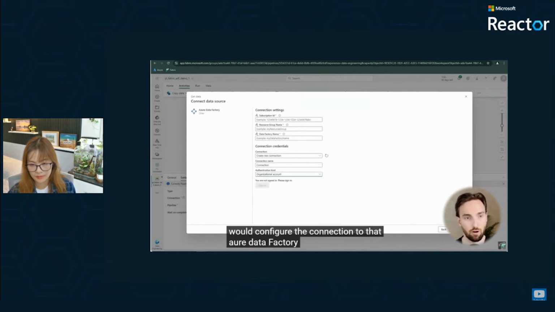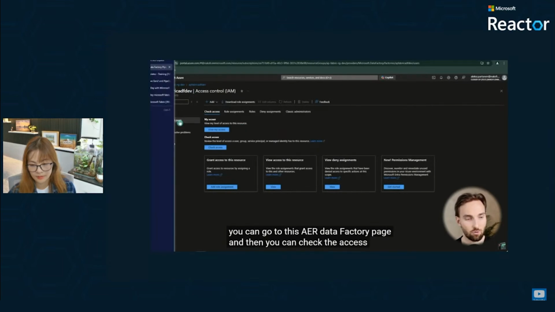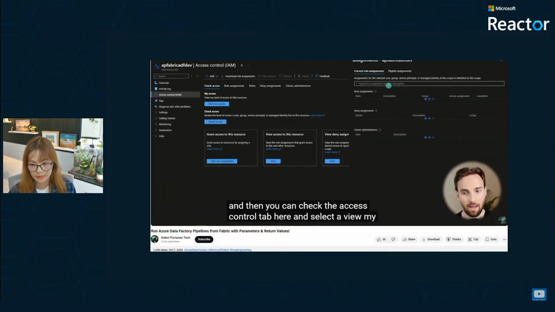Also, a good thing to keep in mind is that you need to make sure that you have sufficient access to this Azure Data Factory, or that the service principal you are using has sufficient access if you're going to use a service principal in your connection. You can go to this Azure Data Factory page and check the access control tab here and select View My access. Basically, you are able to orchestrate your Azure Data Factory pipelines inside of Fabric itself.